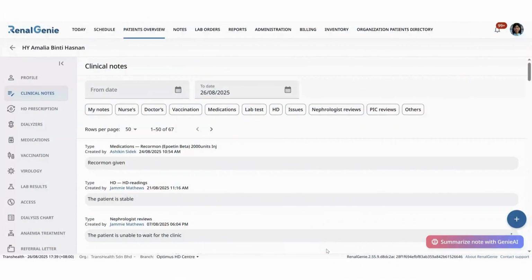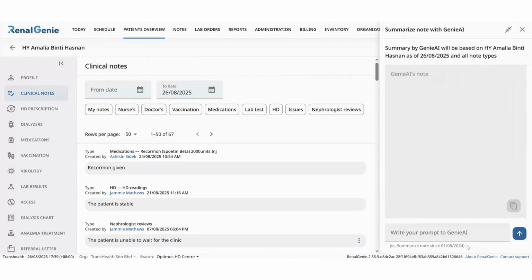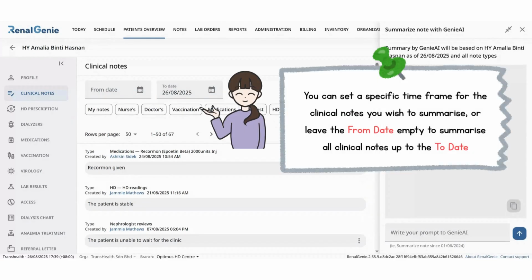Go to Patient's Clinical Notes. Then, click on Summarize Note with GenieAI. You can set a specific time frame for the notes you want to summarize, or simply leave the From Date empty to summarize all notes up to the To Date.